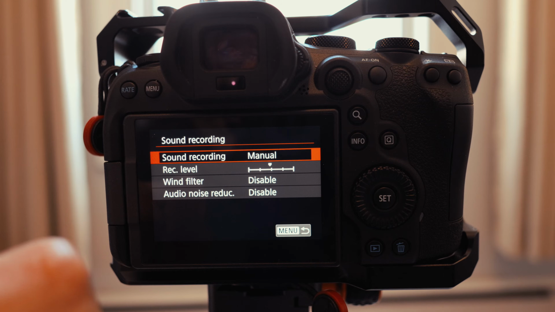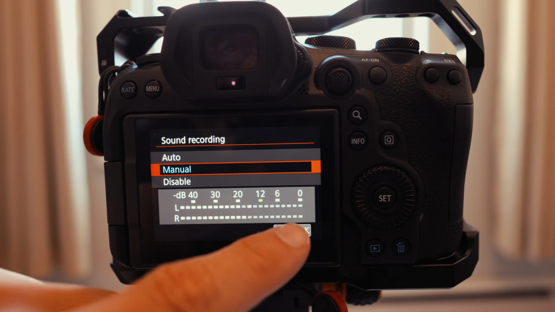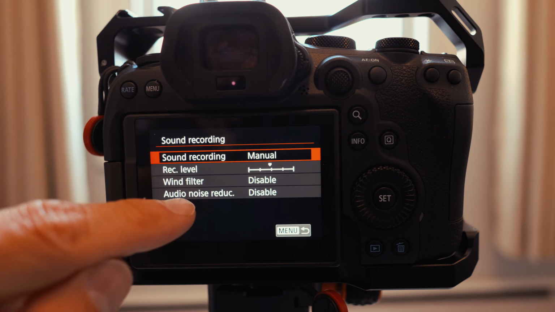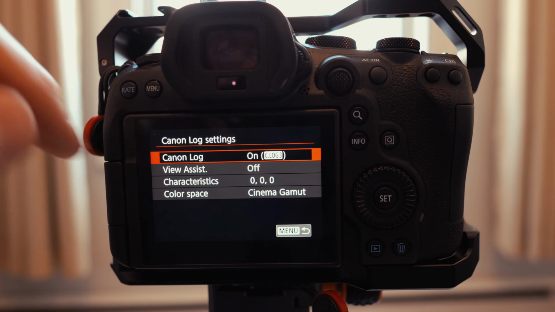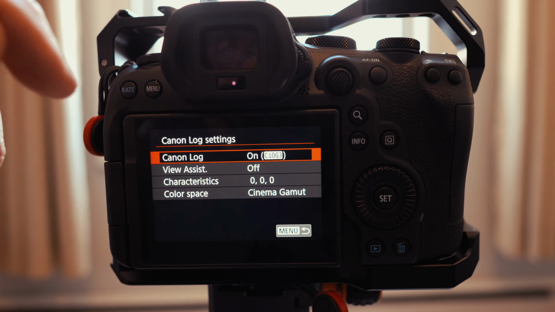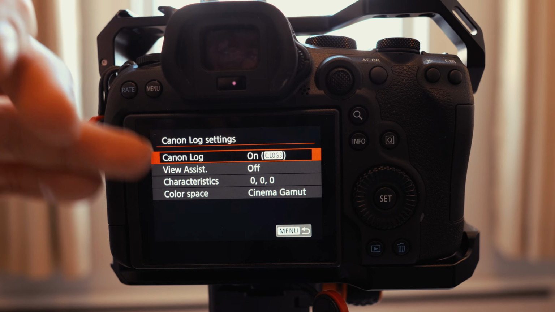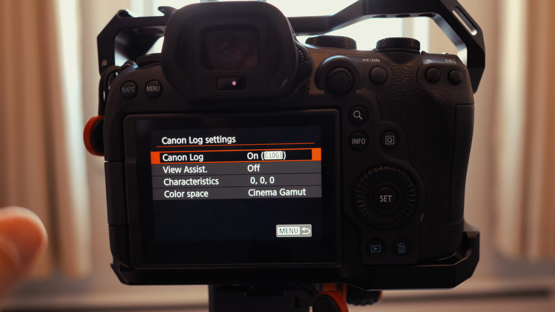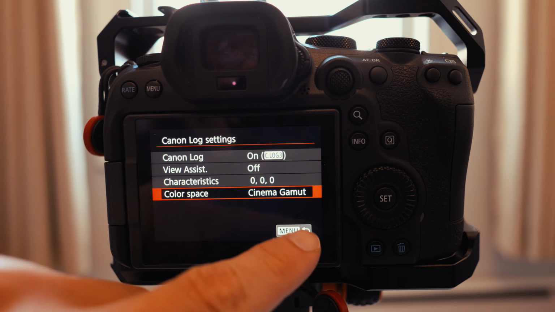Then sound recording. Of course, you want sound recording to be manual, especially if you have an external microphone. The wind filter and the noise reduction, I disable everything. Canon log settings, of course, this is gonna be C-Log 3. You wanna choose C-Log 3. View assist is off because I use false color, and false color needs to have view assist off. So this is why it's off. Characteristic, I don't touch that. And color space is gonna be always Cinema Gamut because it has the best colors.